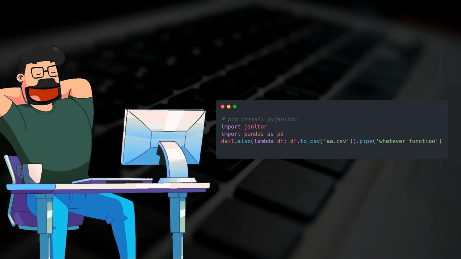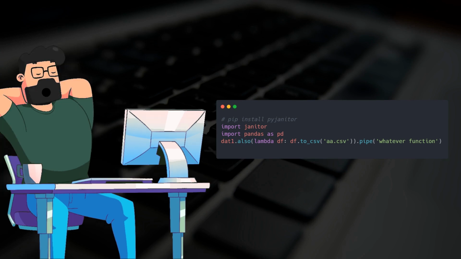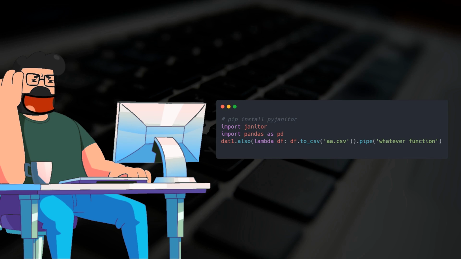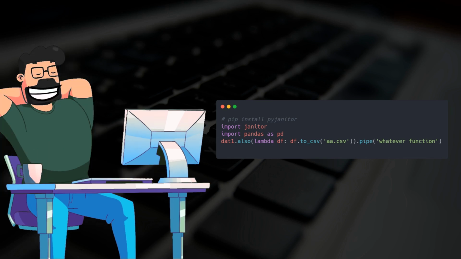The solution involves using Pyjanitor's also function. By importing janitor pandas, creating a data frame dat1, and then utilizing also, along with pipe, we are able to successfully save the data frame to a CSV file. This method allows for seamless handling of the data frame while ensuring it is saved for future use.